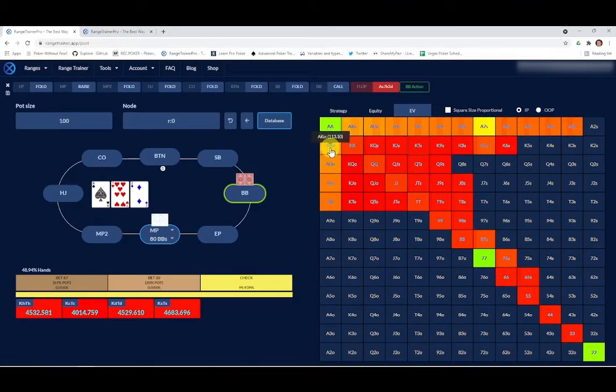If he's got ace king offsuit, he's got 113 expected value on a pot size of 100. Why so low when he's got top pair, top kicker? Well, because of the big blind's actions, he's probably going to fold when he c-bets. If he doesn't c-bet, he's not building the pot. If he does c-bet, the big blind will usually fold. So that's why we don't have great equities here.